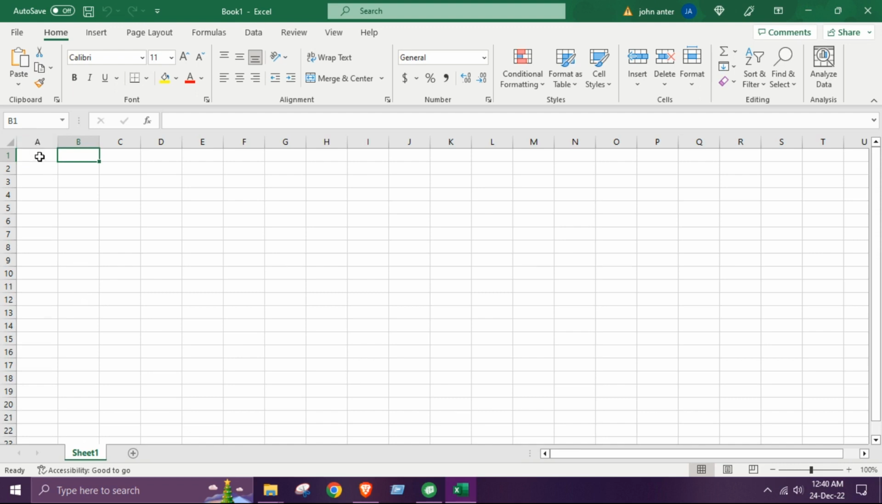Step 1. Navigating the Excel interface. When you open Excel, you'll see a blank workbook with a grid of cells organized into rows and columns. The column letters and row numbers on the grid help you identify the location of each cell. To enter data into a cell, simply click on the cell and type the data. You can also use the arrow keys on your keyboard to move to different cells.